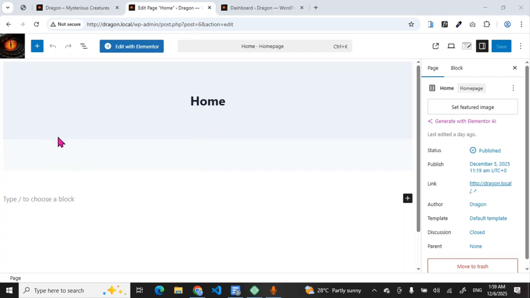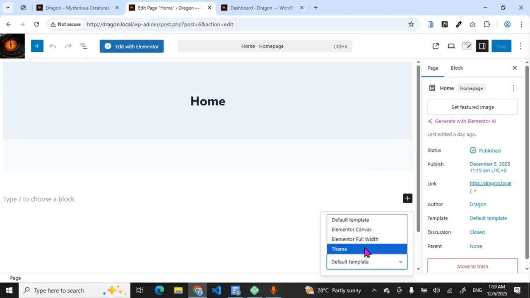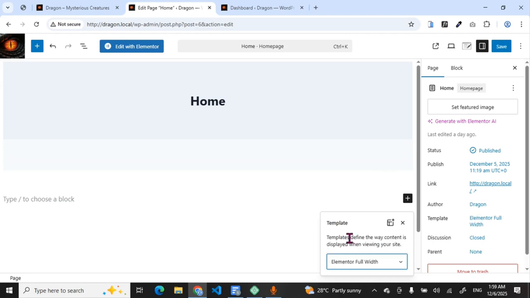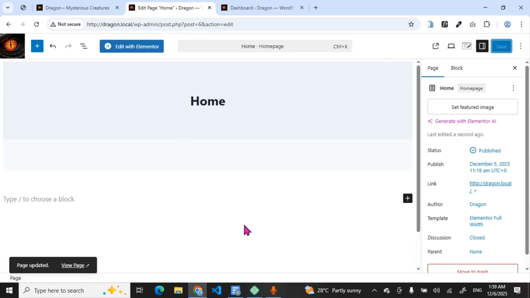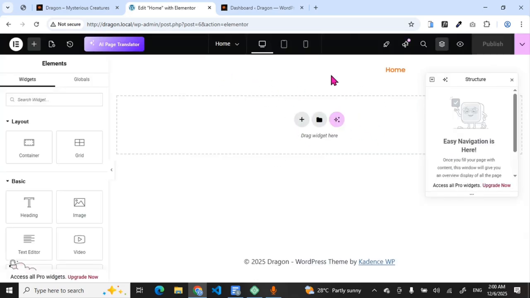So the next thing you want to do right now is to come over here, this default template, and change it to Elementor full width. And click on save. After that, click on edit with Elementor. So this is the Elementor page builder.